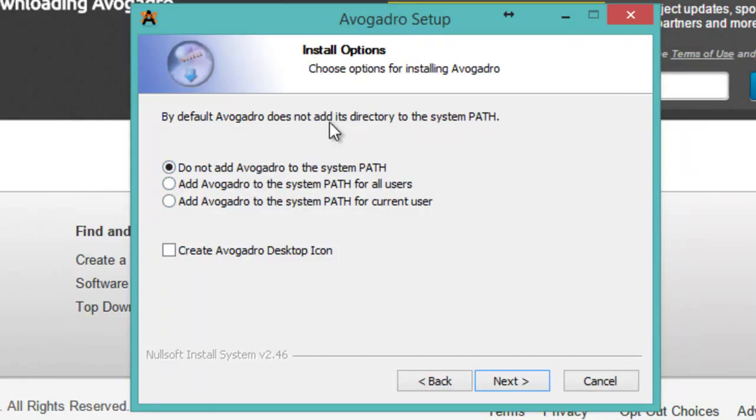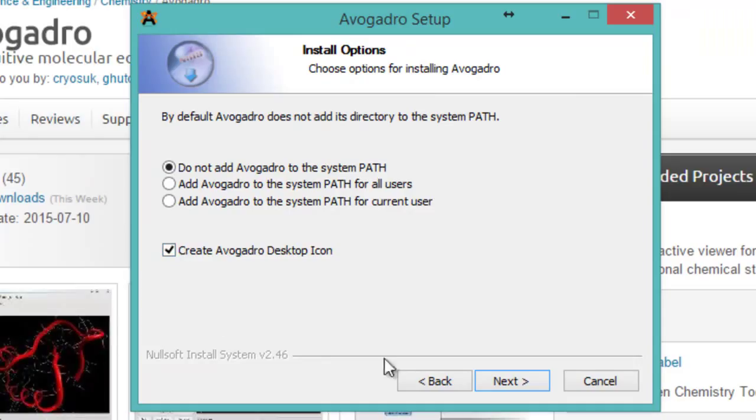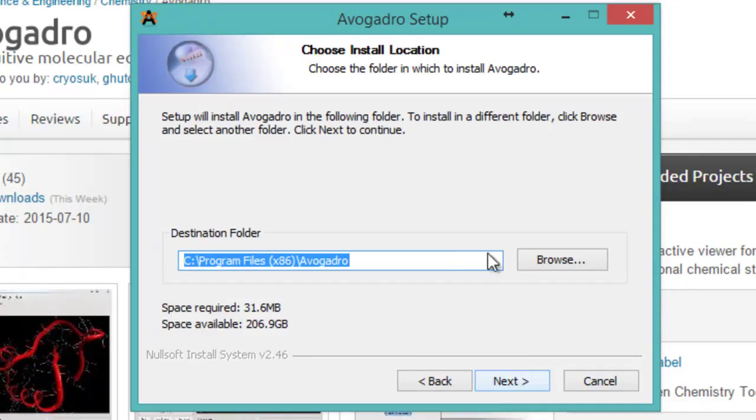Go ahead and just leave this one as the default, the first bubble. I'm not entirely sure what all this is, so I just do the default. And then if you want, you can create a desktop icon. I guess I will. And then I always just leave this as the default, whatever it suggests putting it in. It's likely under Program Files, which is where it should be.